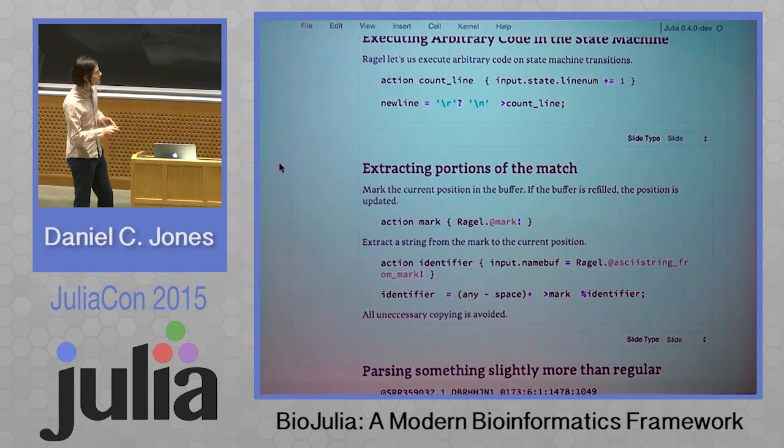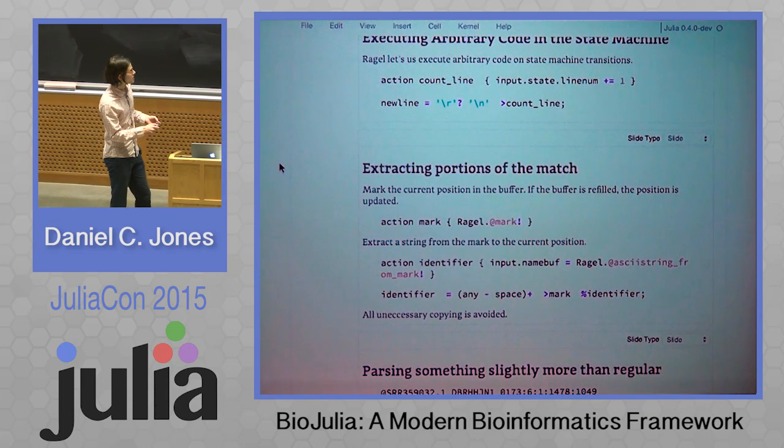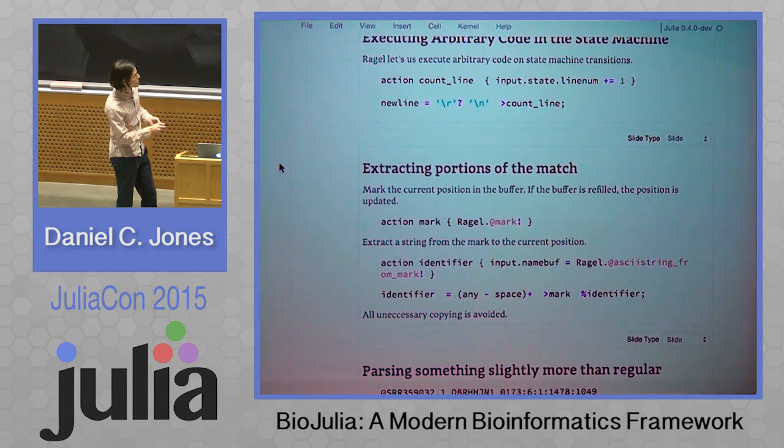So this annotation means when you enter one of these states, execute this code. And what we do is mark the position in the buffer at what point we enter that state. And this says when you leave that state, execute this other code. So we execute this code, which says, OK, now take this span from the buffer.